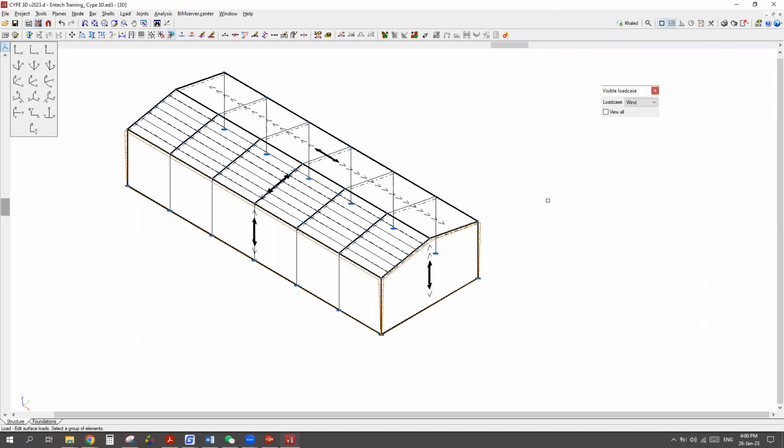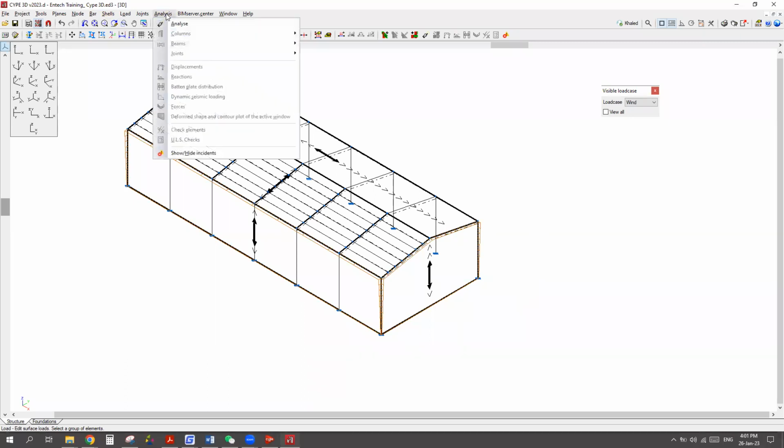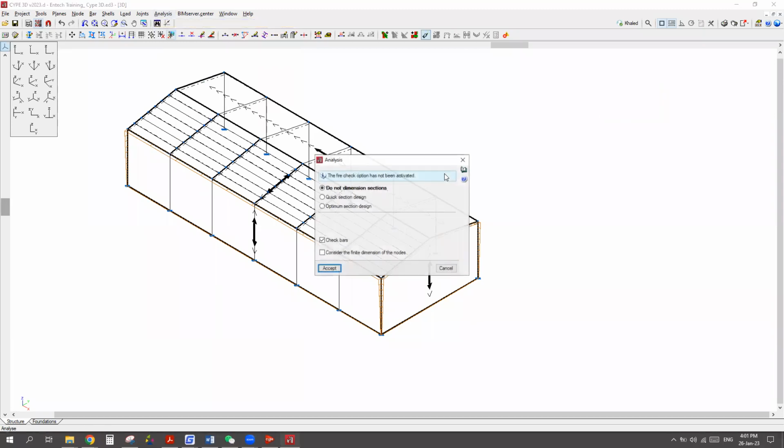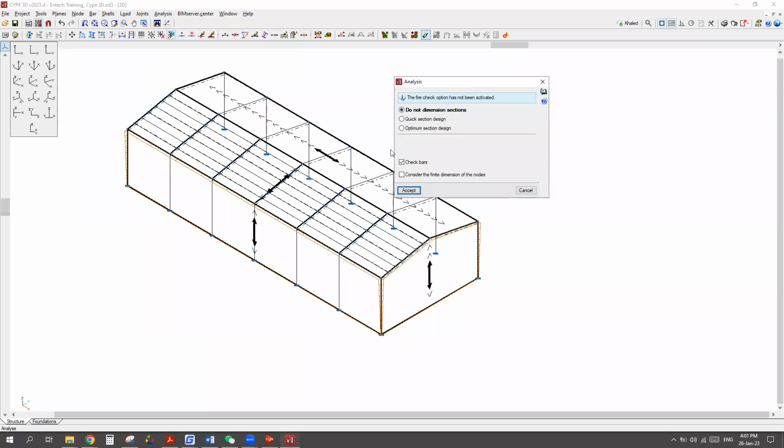Okay, so let's go to analysis. After completing your loading, the modeling, everything, I can go to analysis. Under analysis, simply click on analyze. And then from here, just accept.